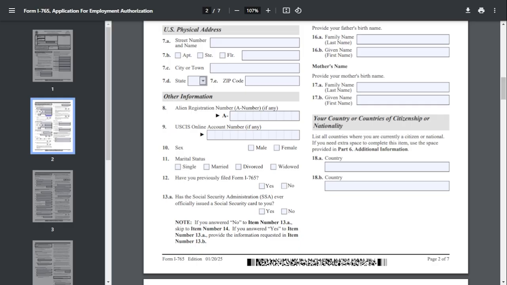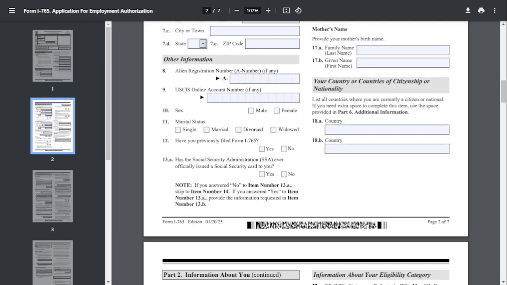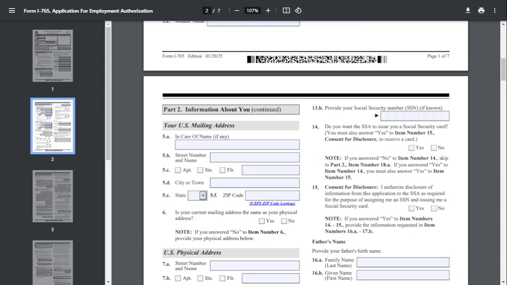Item numbers 13A through 17B. Social Security number information. Item number 13A. Indicate whether the Social Security Administration has ever issued you a Social Security card. Item number 13B. Enter your SSN from your card or any previously used name, such as a maiden name. Items 14 and 15. If you want SSA to assign a new Social Security number or issue or reissue a Social Security card, answer yes.